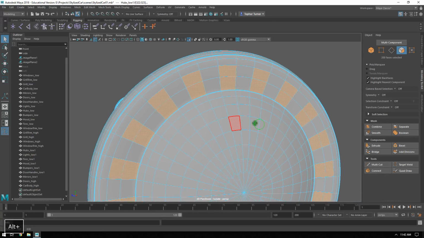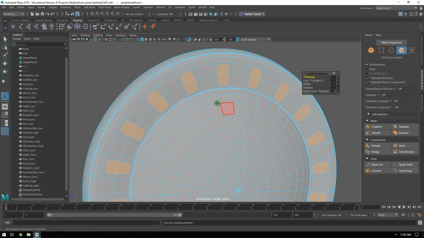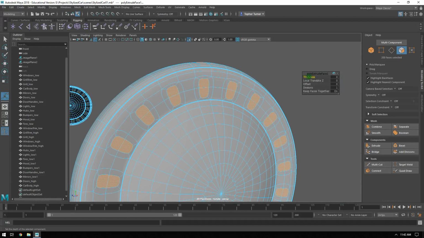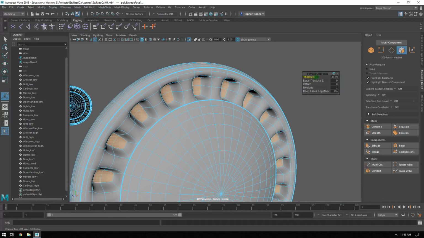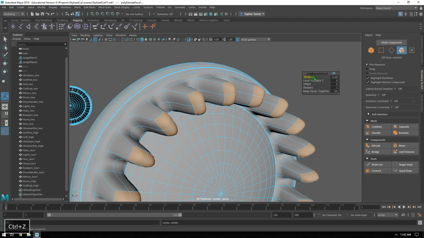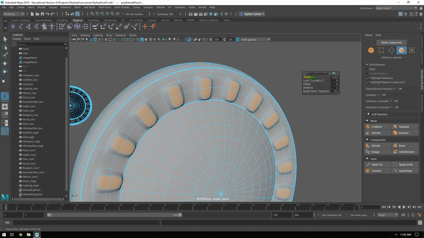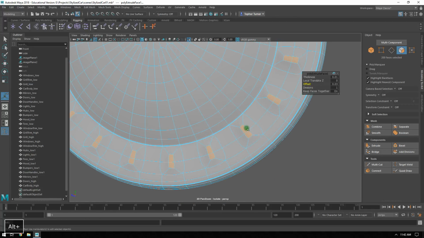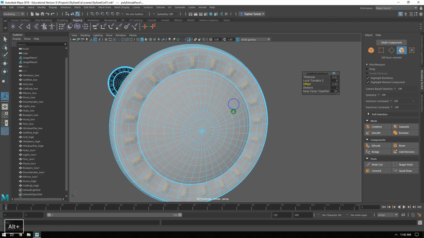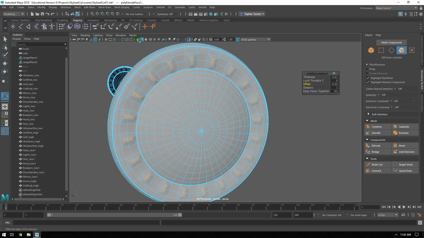I now have my high poly display turned on. And again, I'm going to go to extrude. I'm going to bring the thickness. Let's see how this is going to work. We'll try this as a bump. I don't believe that's bad.